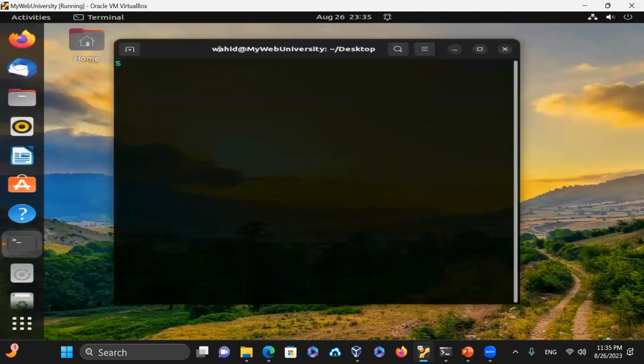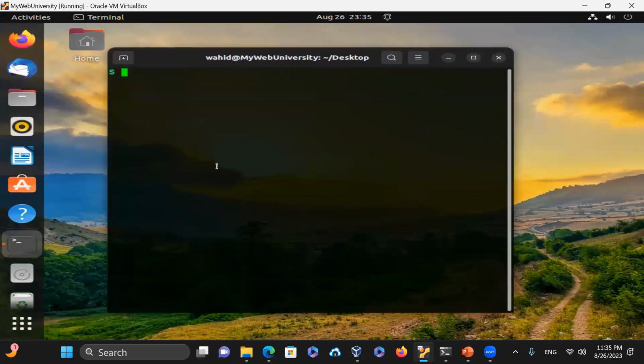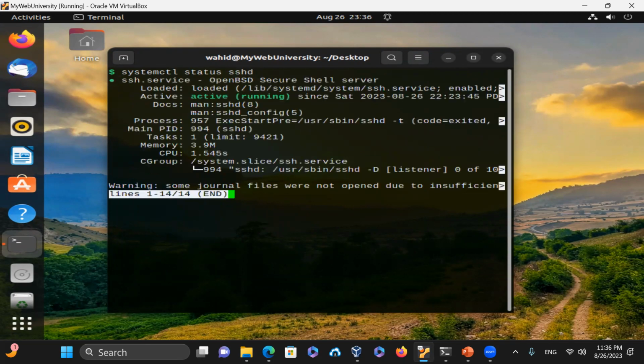So how do I know that sshd is up and running? There's a command called systemctl. You go status on sshd. That is, sshd is running. You can see that it's active and running. So if I just know the process ID of it is 994, I can also look at the lsof command.